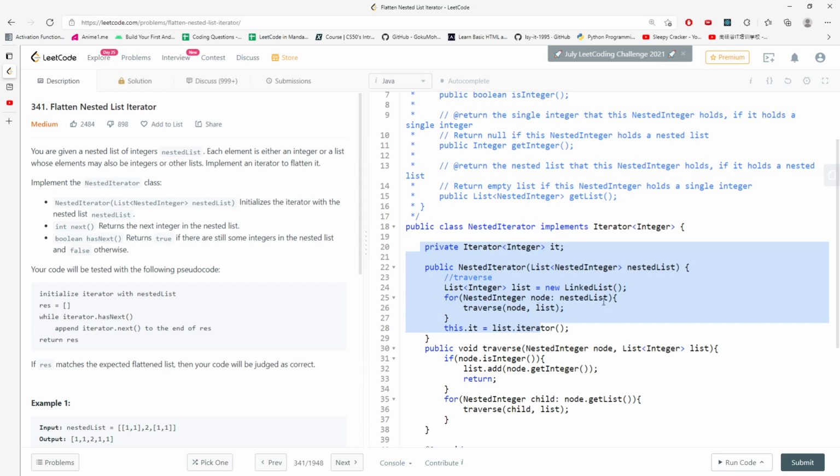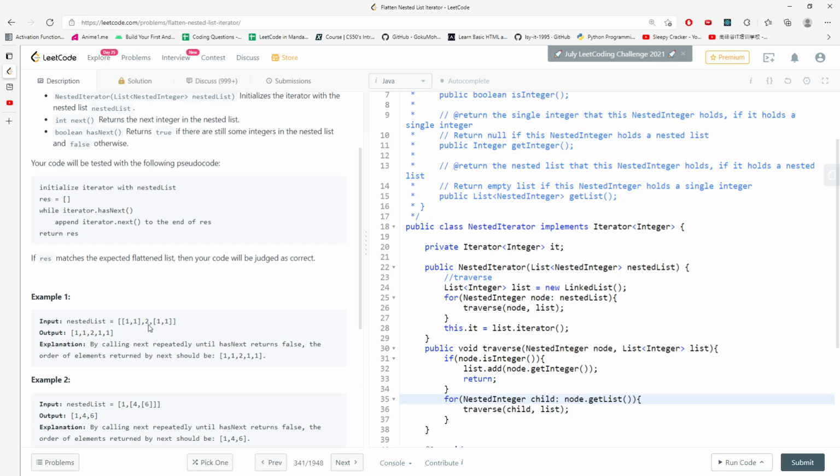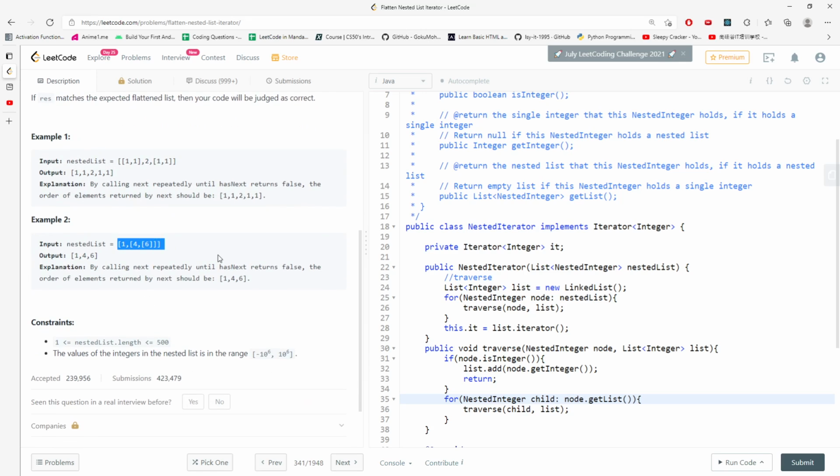I hope you get it. It's a little bit tricky because there's a nested list inside of this. For this case, you need to return 1, 4, 6 instead of 1 comma nested list, something like this. So just make sure that if you have a sublist inside the list, you keep traversing the sublist, and that would be a solution.